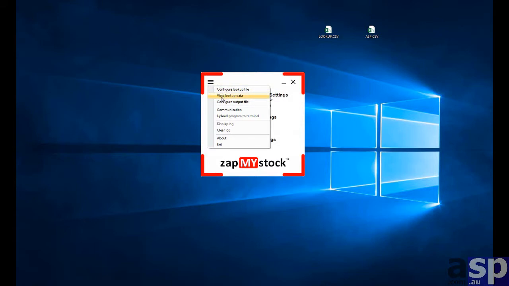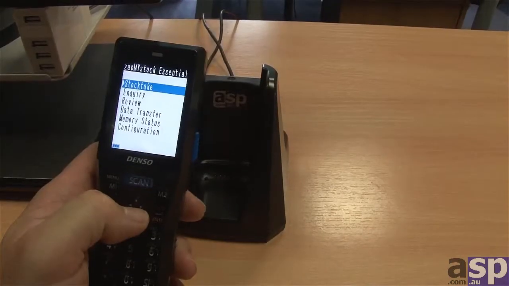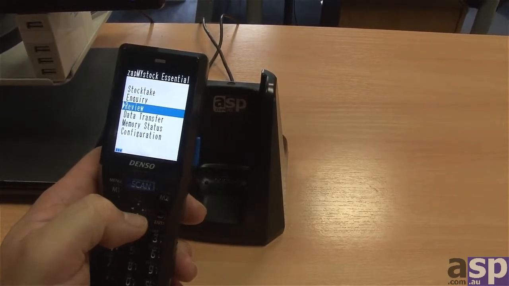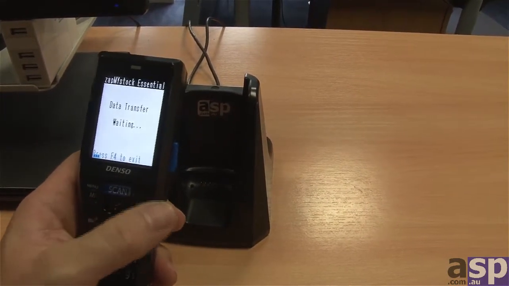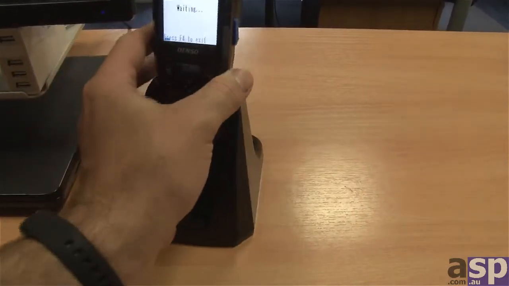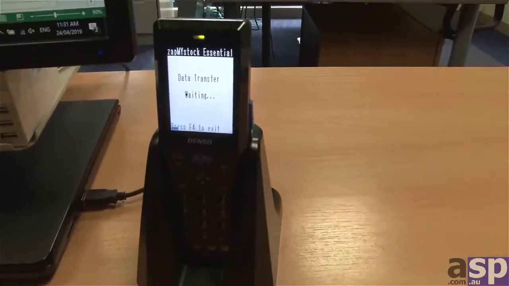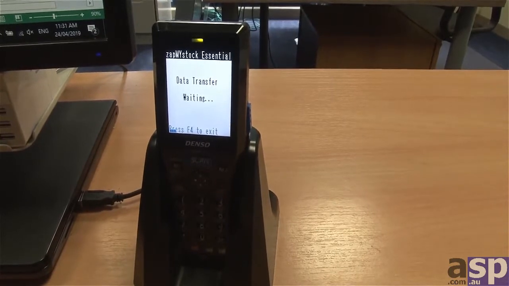There are other configuration options we see here in the menu. These are discussed in detail in the user manual. Let's transfer the data now. We've just taken a bit of a stock take. We'll go to transfer data, pop the scanner in the cradle or attach the USB cable, and automatically, if the utility is running on the PC, the data is transferred.